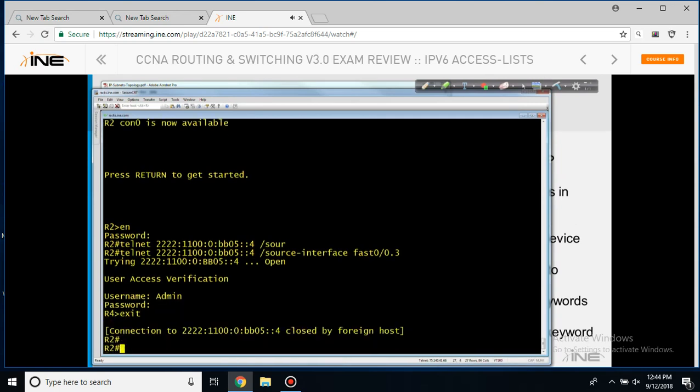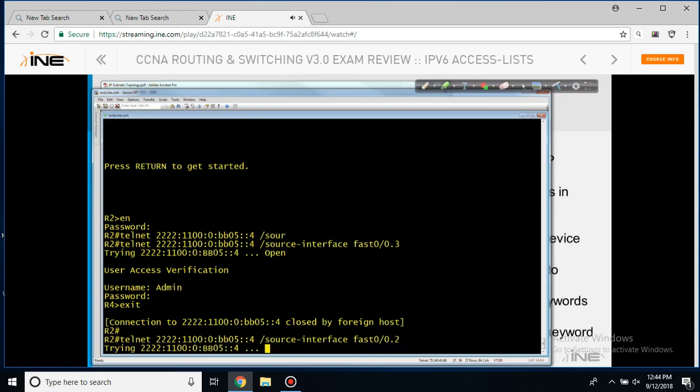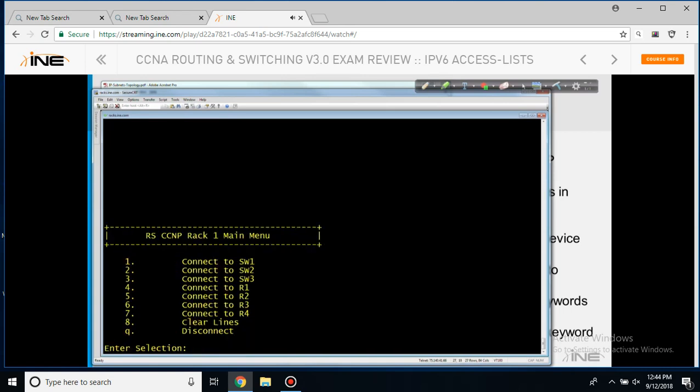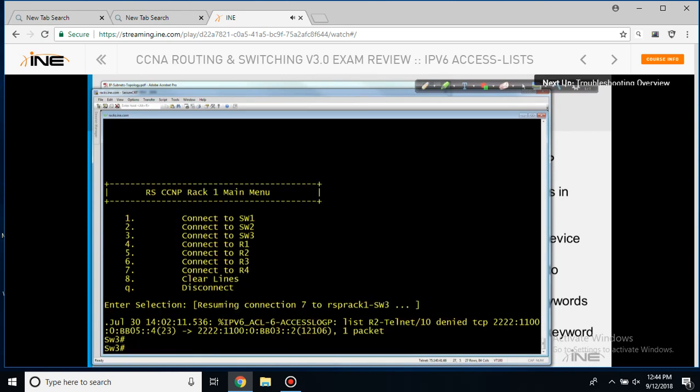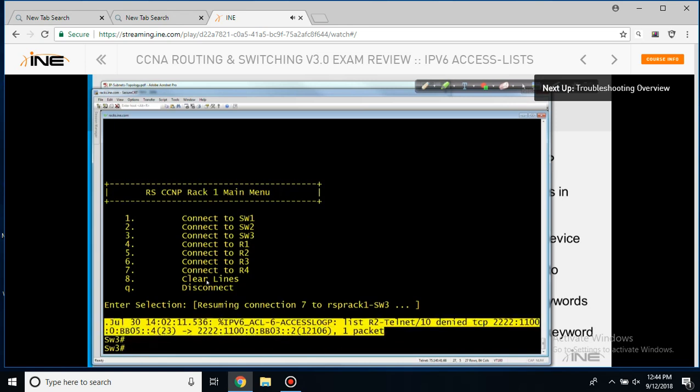But now when we do the same telnet, it should be blocked. The telnet should make it to R4, but when R4 goes to reply via IPv6, it should be dropped on the inbound path by switch 3. And it is. It's dropped. And if we go over to switch 3, that log option shows us the syslog. And so that is the end of our IPv6 access list.